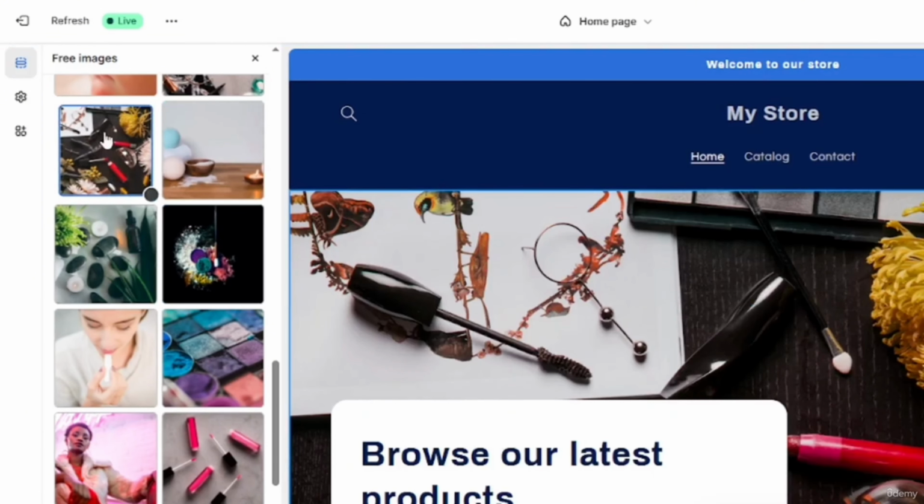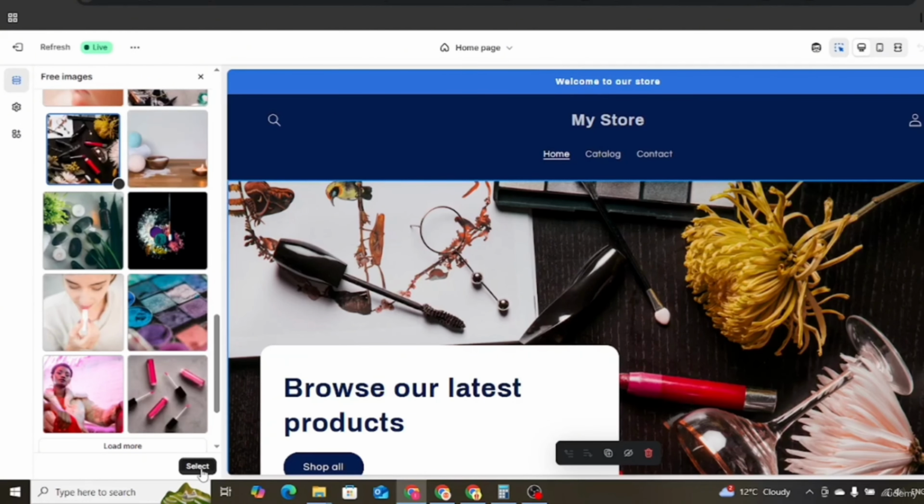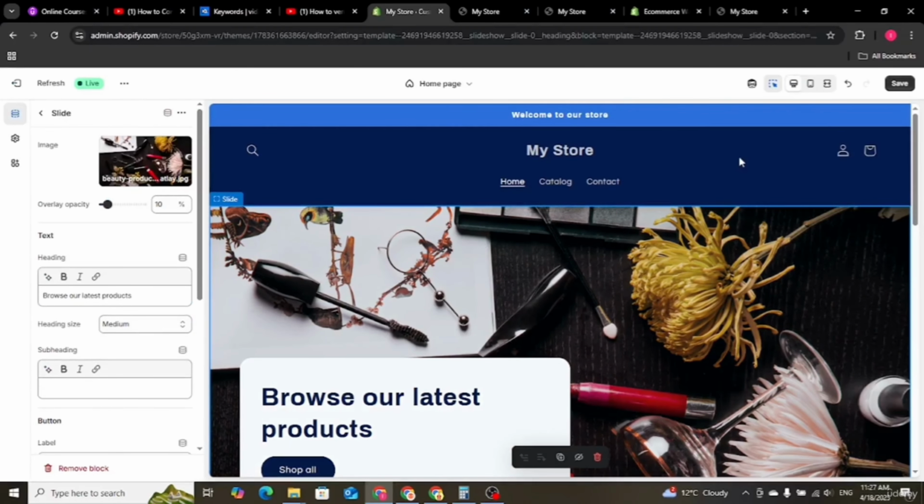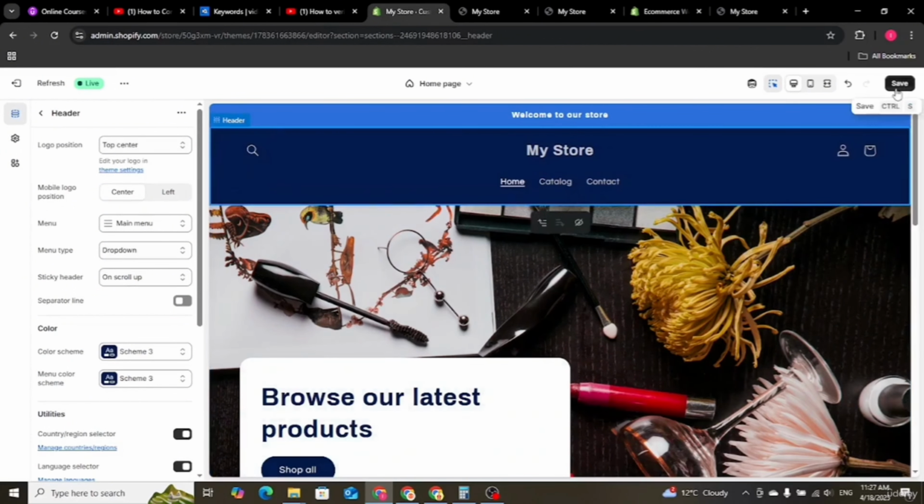So what you're going to do is see where it says select. Once you click on select, it's now going to be added to your Shopify store. Afterwards, you're going to see where it says save. Make sure you click on save for the new effects to take place on your Shopify store. Now that I've clicked on save, you can see how it looks.